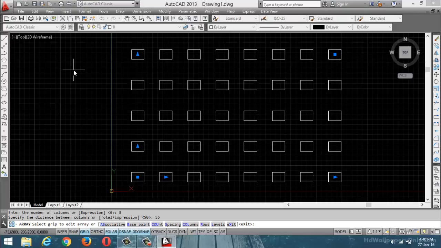Next, specify the spacing between the columns, enter. That is about the columns.